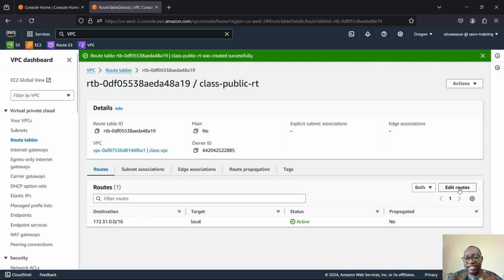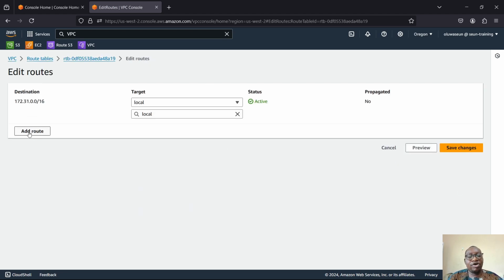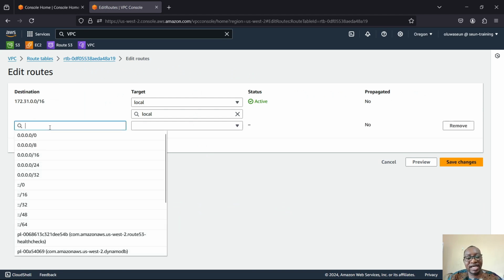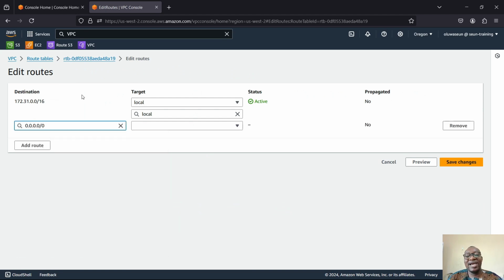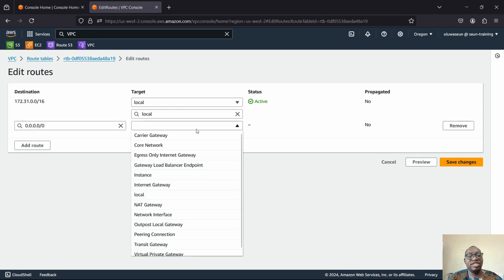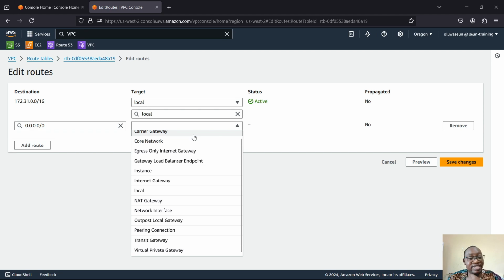I can come here and say edit route, and then I'll come here to say add route, and right here I'm going to say 0.0.0.0/0, which means anything that my resources or services cannot find locally, look to this target. So you have a lot of targets here. I mean, you have carrier gateway, transit gateway, internet gateway, NAT gateway, a number of targets. But our own target is what?